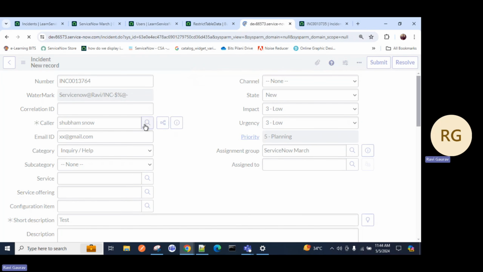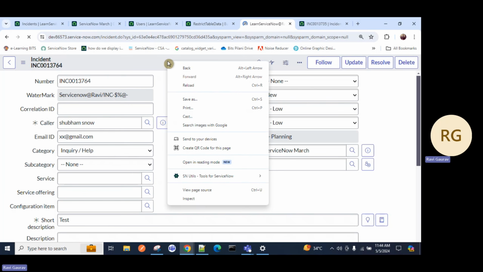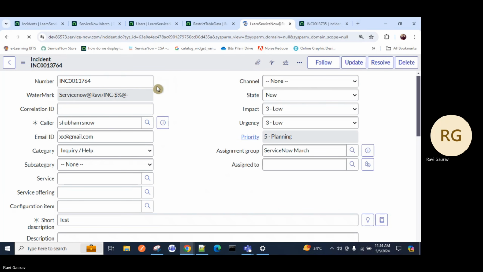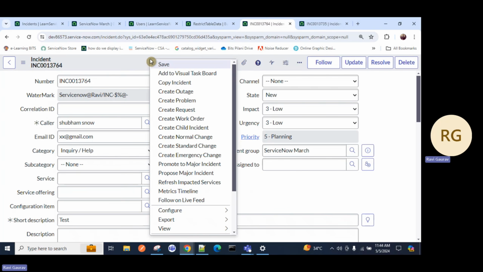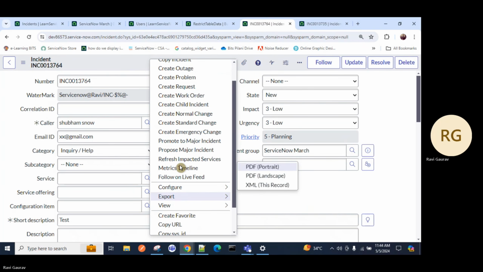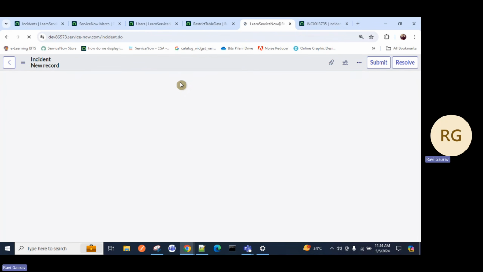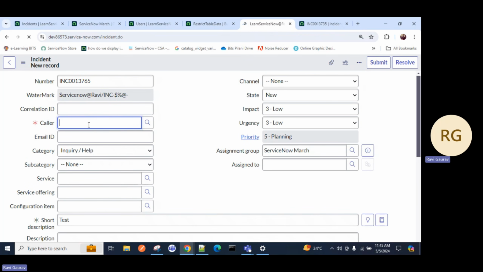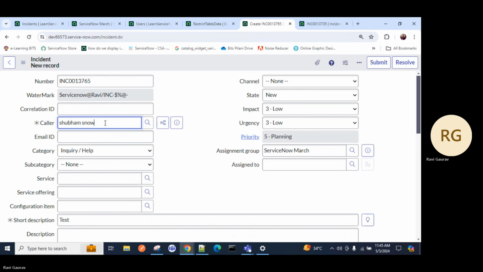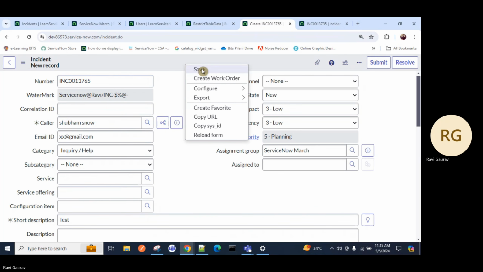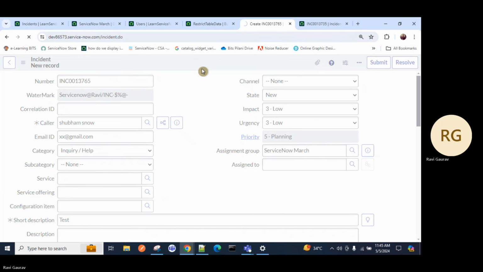First record is created. Let's create a copy. I want to see multiple records. So right click. ServiceNow is slow, guys, these days. Right click. It doesn't have copy, but copy incident is there. I copied an incident. Same, and now again Shubham. Right click, save. So two records I created.